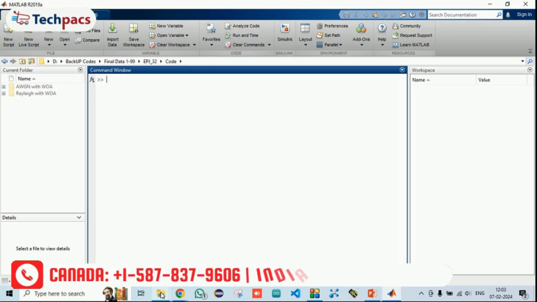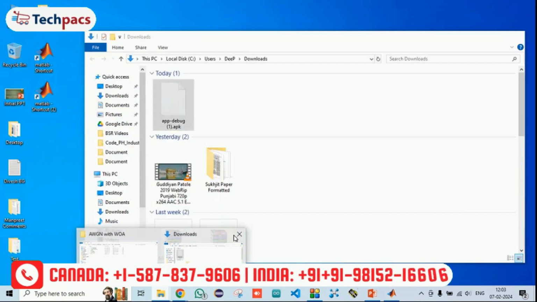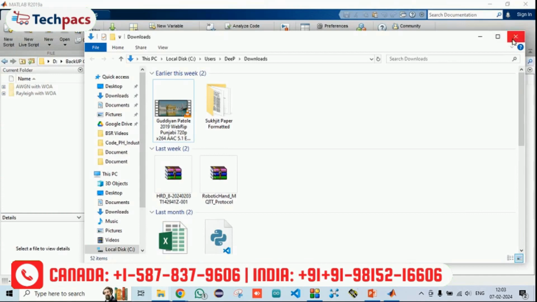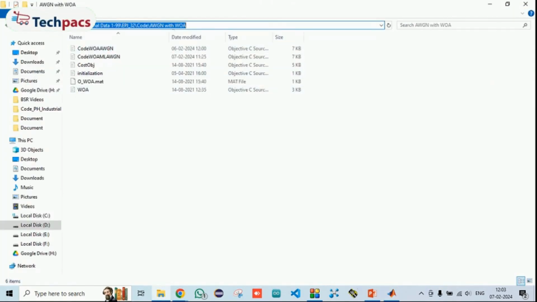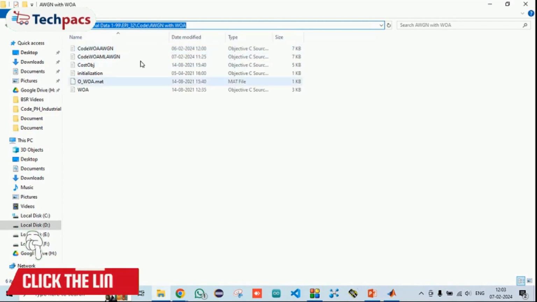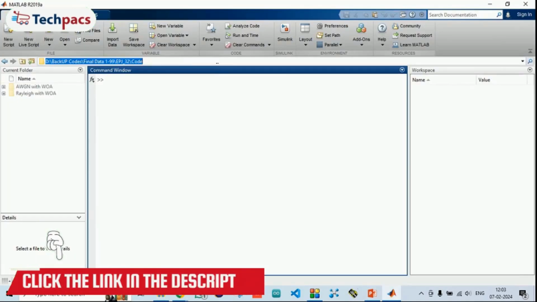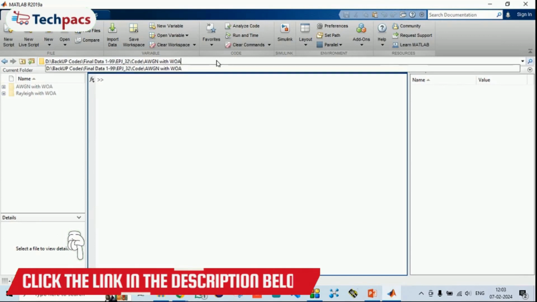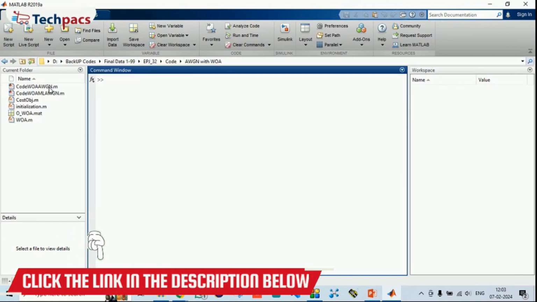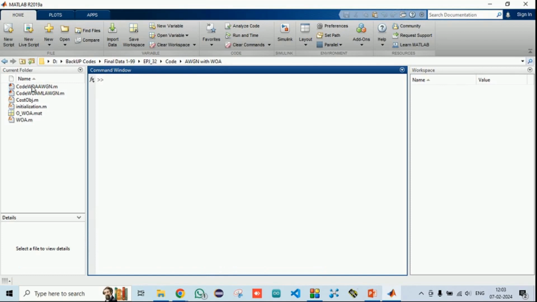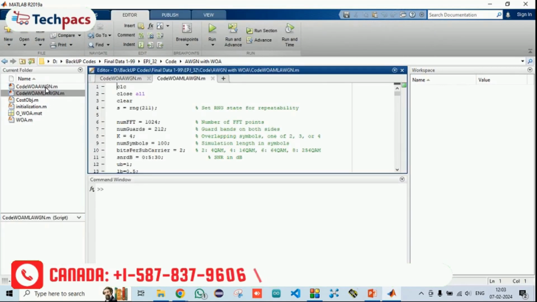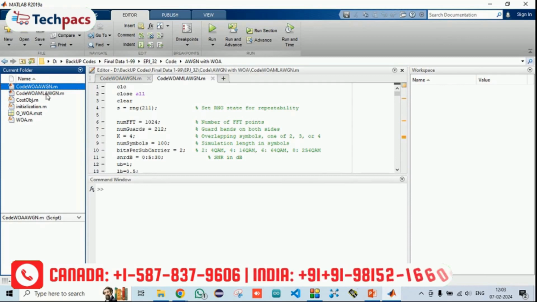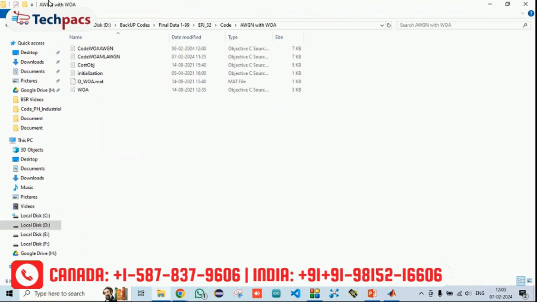In order to run the code, you just need to go to the folder where the code has been placed. As you can see, this is the code folder. You just need to copy the path of the code folder, then go to MATLAB and paste it here, Control V, and press enter. When you press enter, you can see whatever files were in that particular folder. There are two files, one is this and one is this. We have implemented two scenarios in a single section, so ultimately we do have two sections.